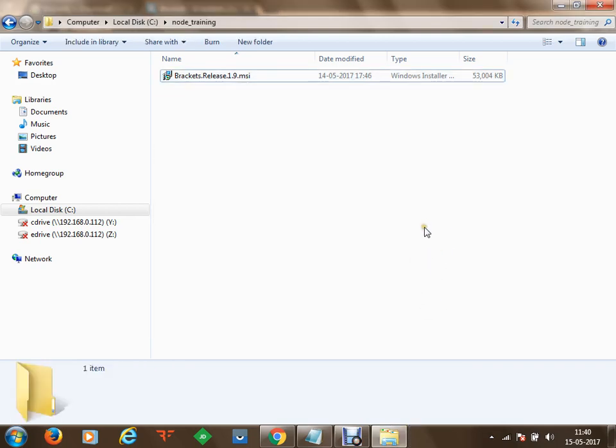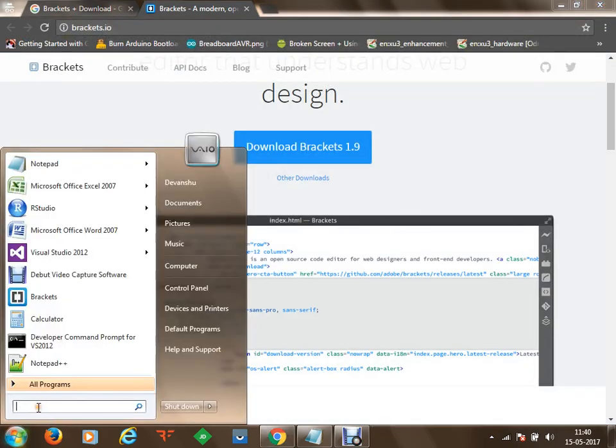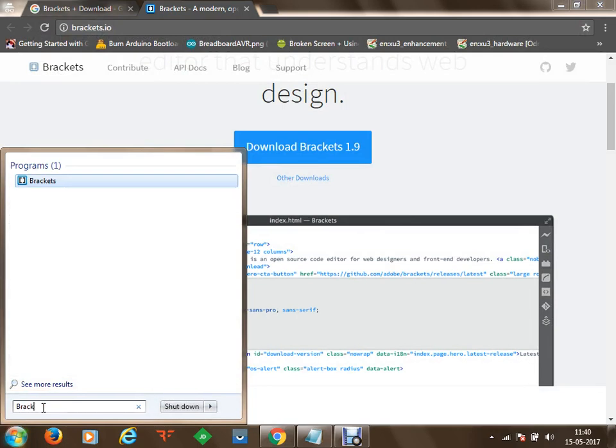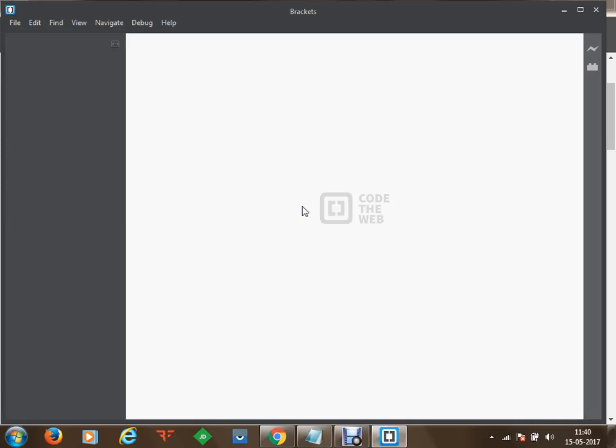Finally, once Brackets has been installed on your machine, you're going to get a UI somewhat like this. And this is the Brackets symbol. This is a shortcut to Brackets. You can keep that on your desktop as well. And now once you click on Brackets, you're going to get a very smart UI available for web development.